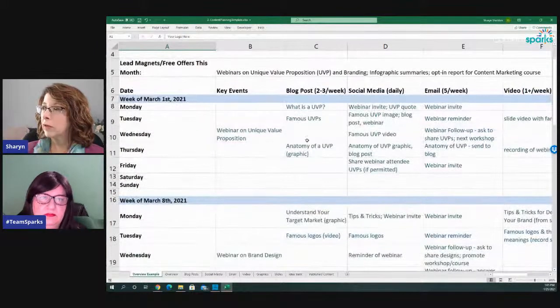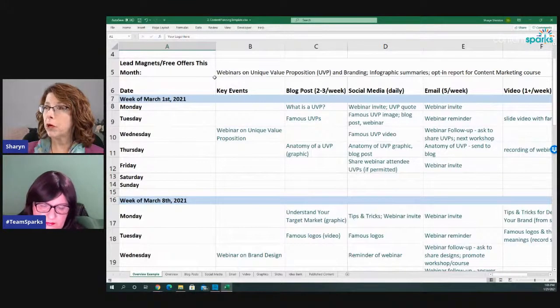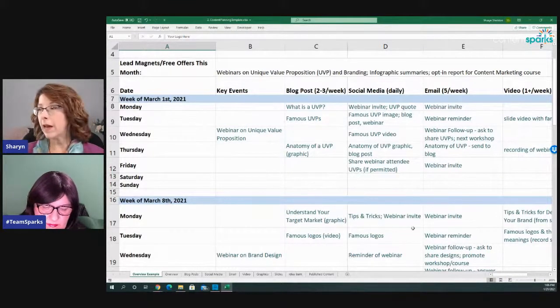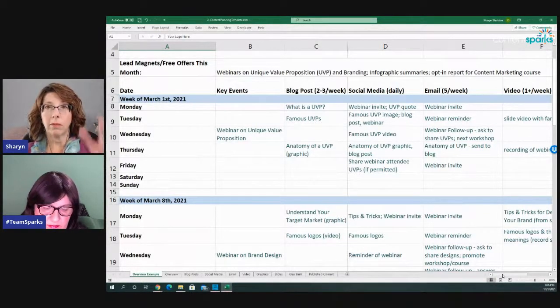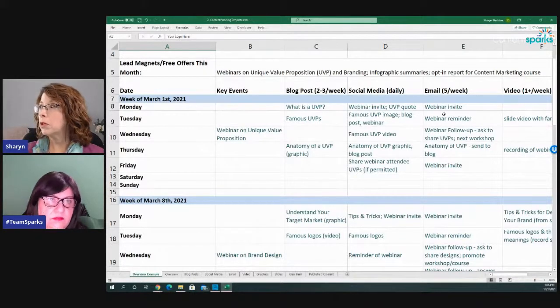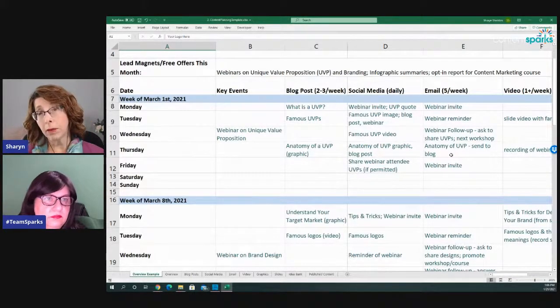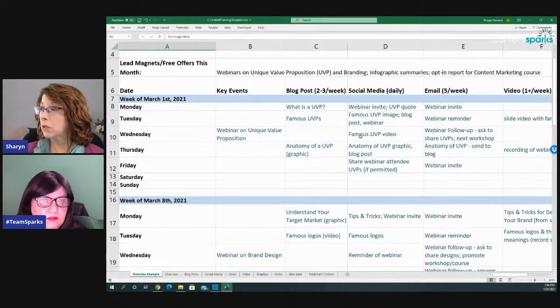So in this overview tab, you can plan out topics that all relate to what your offer is, that all relate to a key event, and that should all work together. So that's why it's in this overview. A lot of people just sort of plan randomly. You want to make sure that if you have a blog post, you're also going to send an email to tell people about the blog post and post it on social media.